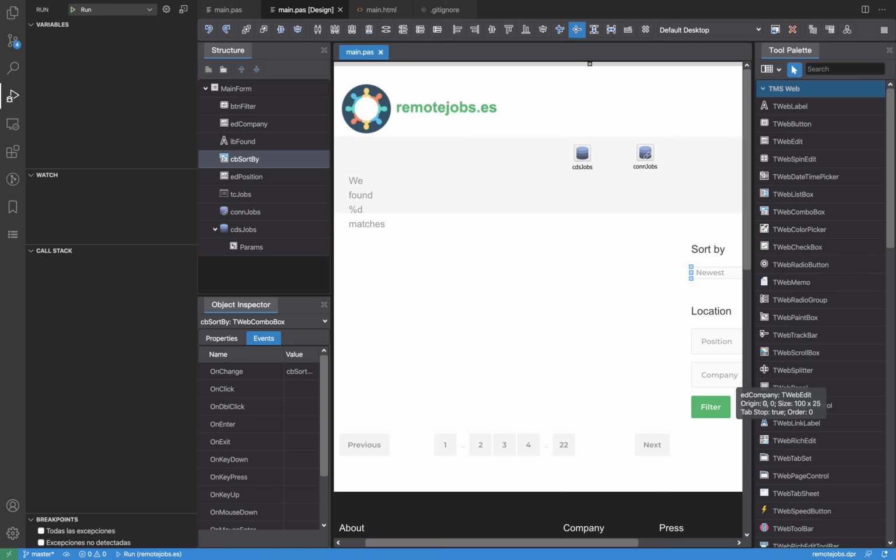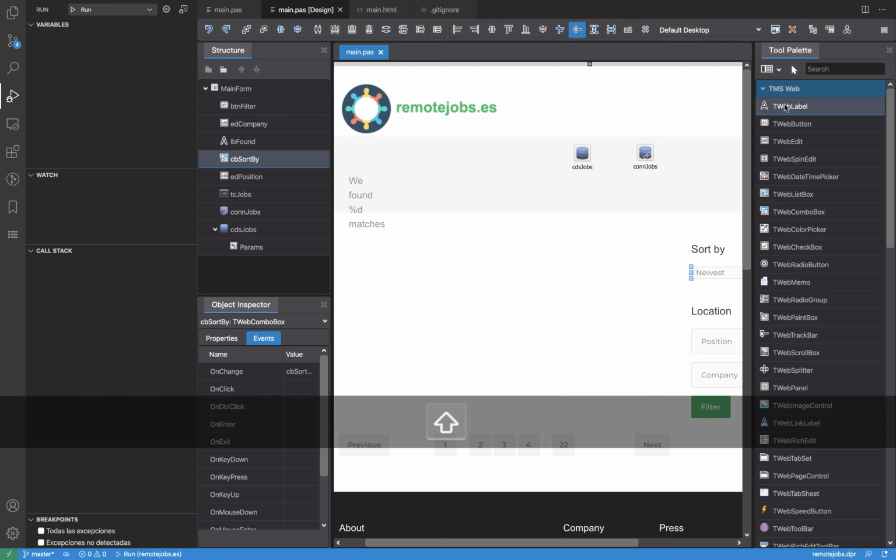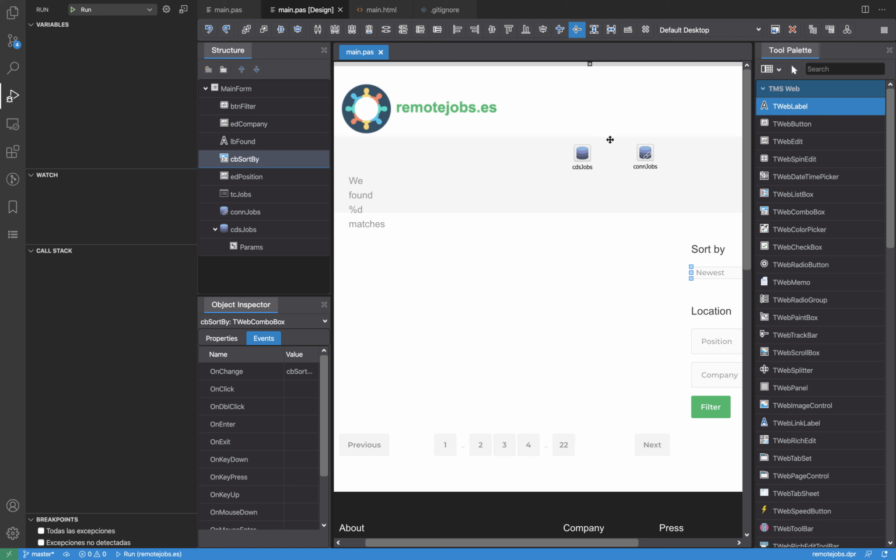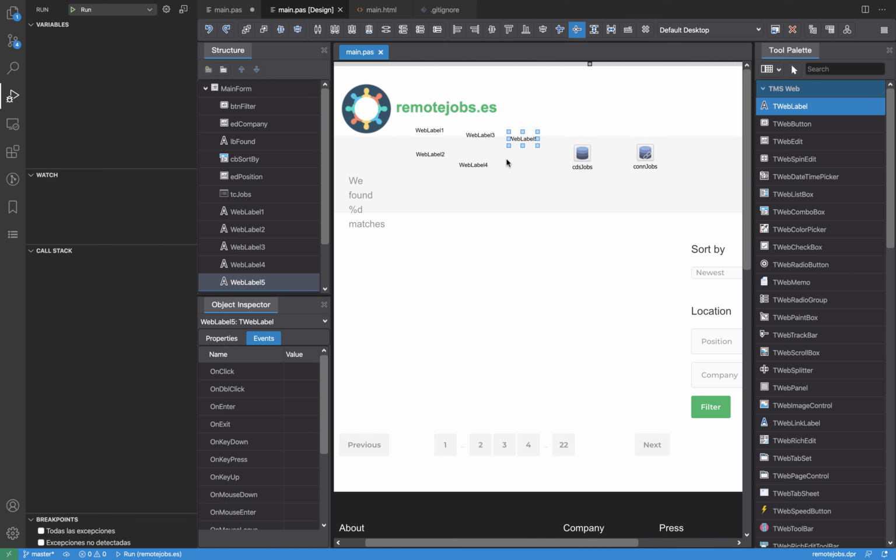Now what we need to do is to add all these labels. I'm going to be adding them. You can press Shift on the form designer, so the selection is sticky. So we are going to be adding 1, 2, 3, 4, 5, and 6. I think I need 6. Then to remove the sticky selection, just press here, and that's it.